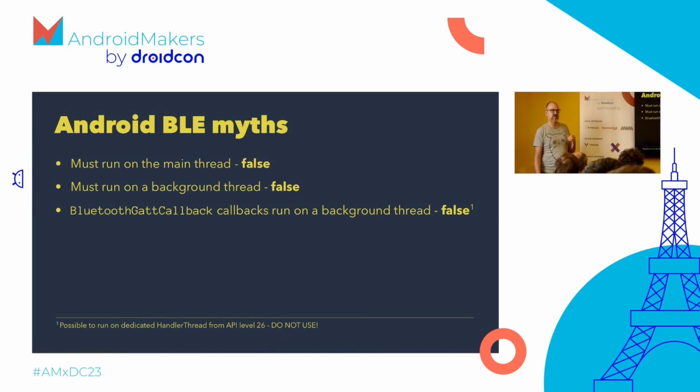I thought that was a good addition to the APIs, but you can use a handler for the Bluetooth GATT callbacks. So all callbacks happen on that handler, which is a very bad idea, as I'm going to tell you later. So don't use that one.